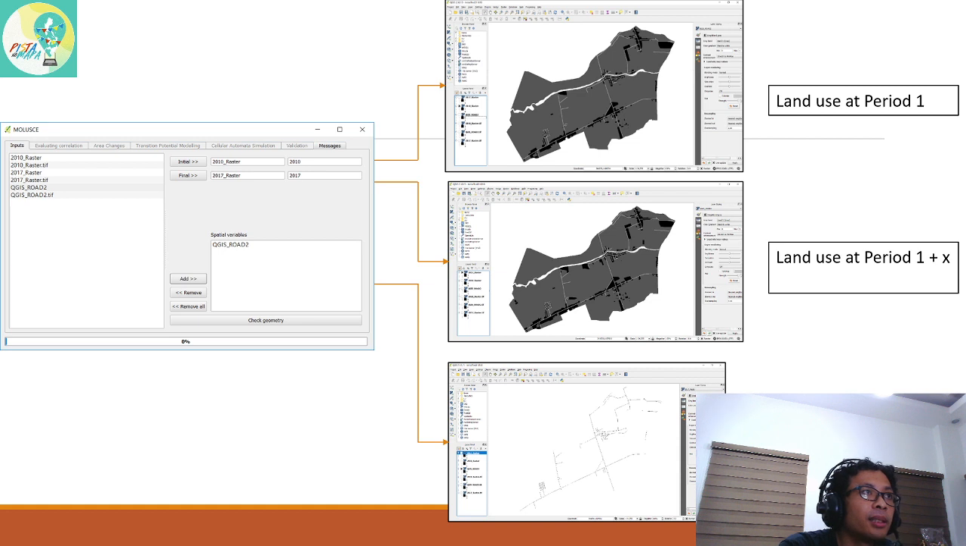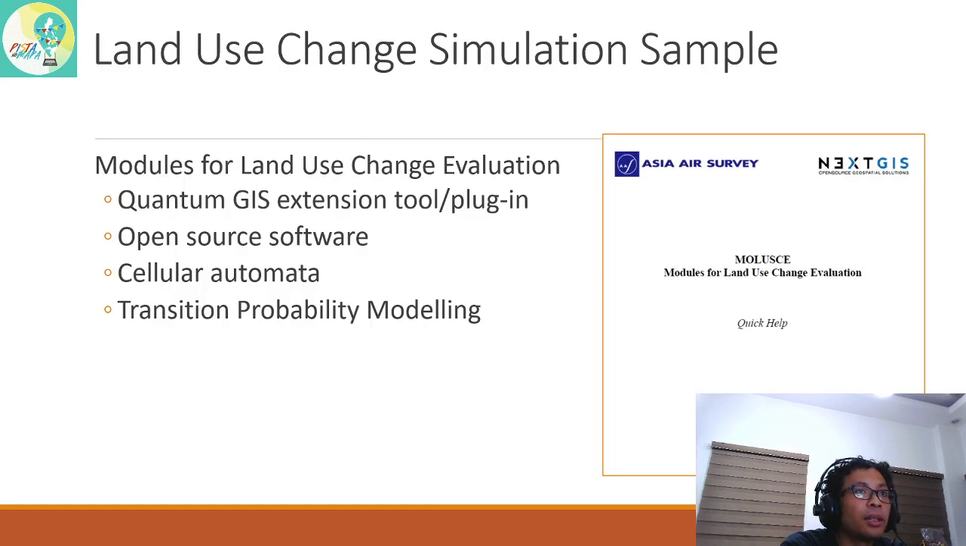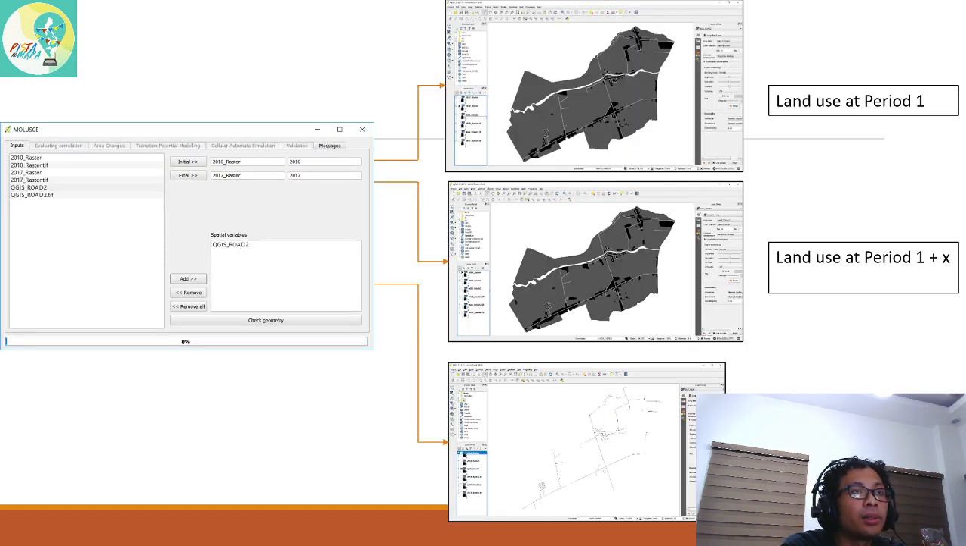Okay, so this is how the modules for land use change evaluation are used. This is a case which I've practiced using the software. I've done this a few years ago. Input to the MOLUSCE extension tool requires three major components. The first one is the initial land use. As you can see, the box on your left shows how the extension tool looks like in QGIS.